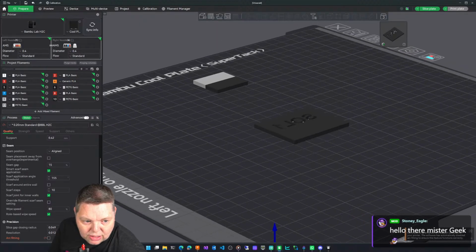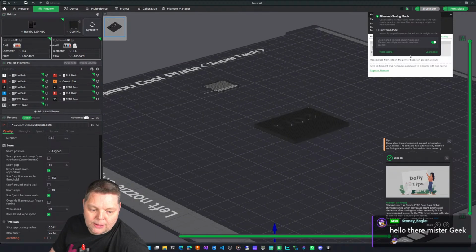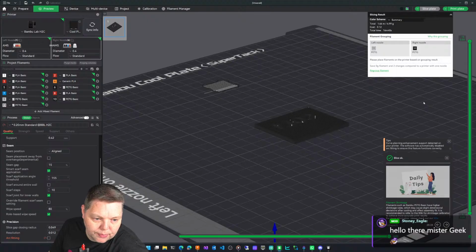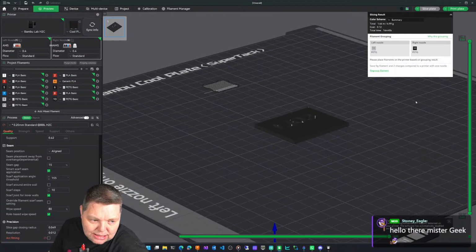Does it need to be that thick? How long is this going to take to print? 16 minutes.